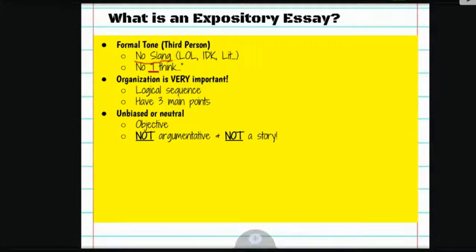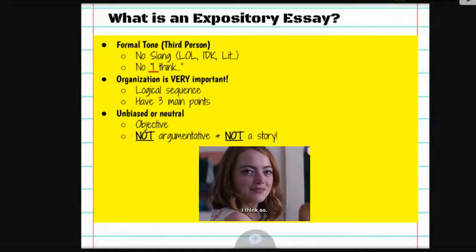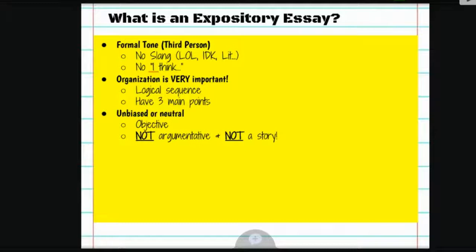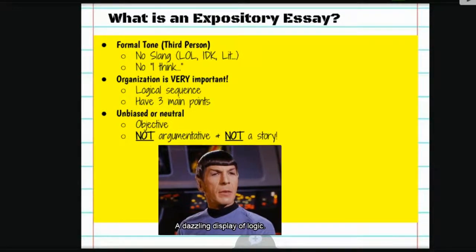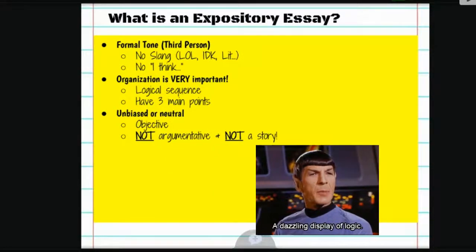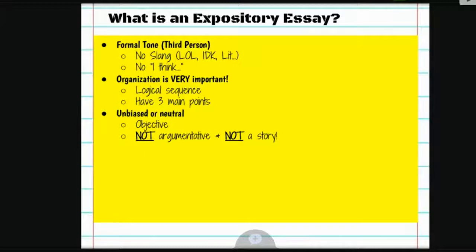And then also, it should be obvious that what you're writing is what you think. So you don't need to say it. That's repetitive and unnecessary. An expository essay should have a good or logical organization. That's very important. Logical sequence means that the order in which you present the information makes sense.